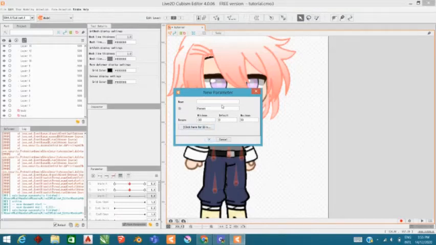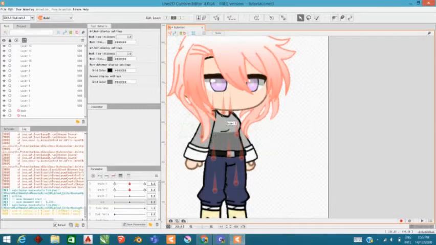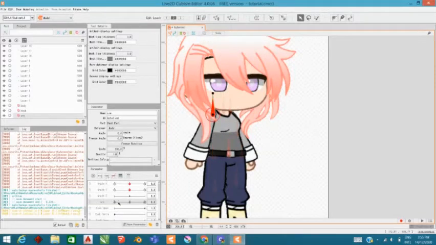So for the parts of the body, I'm just going to add new parameters so it'll not be so confusing when we use it in animation mode.